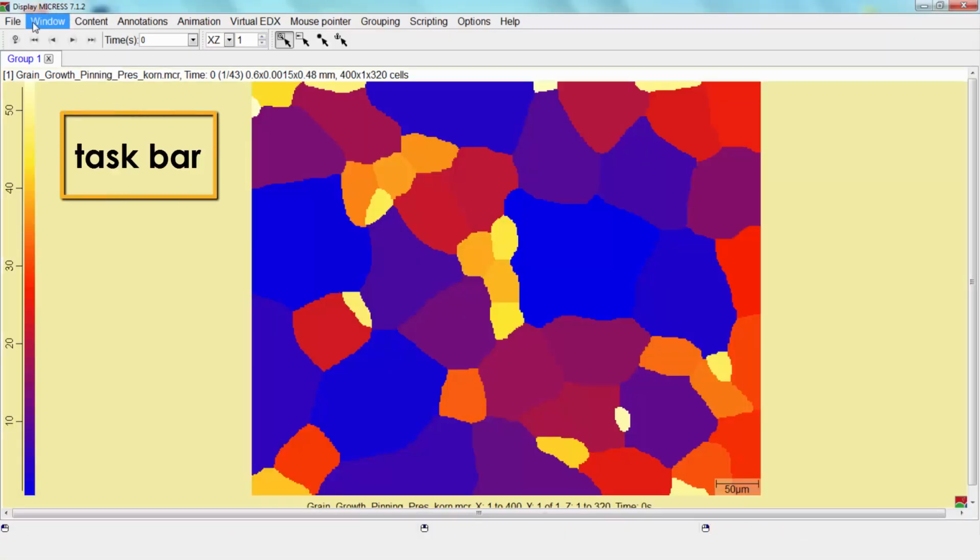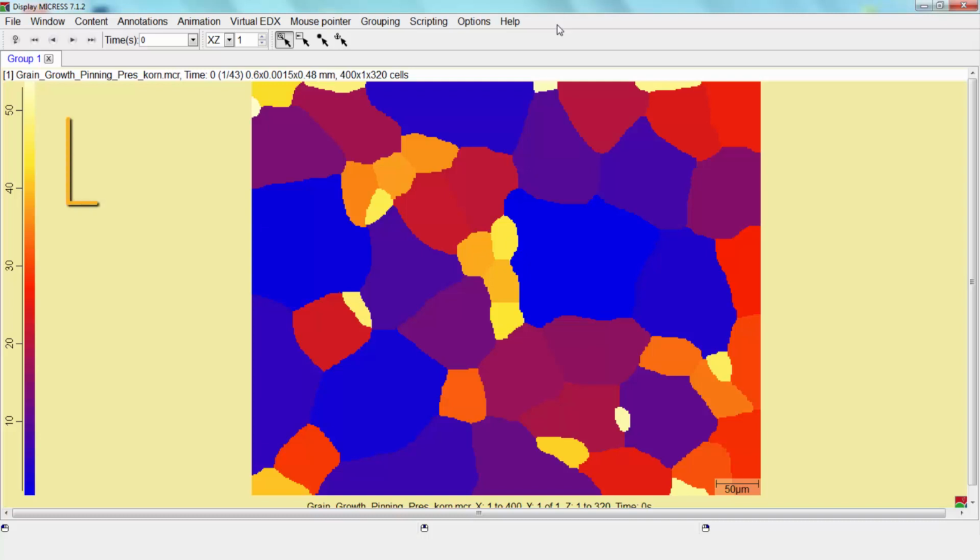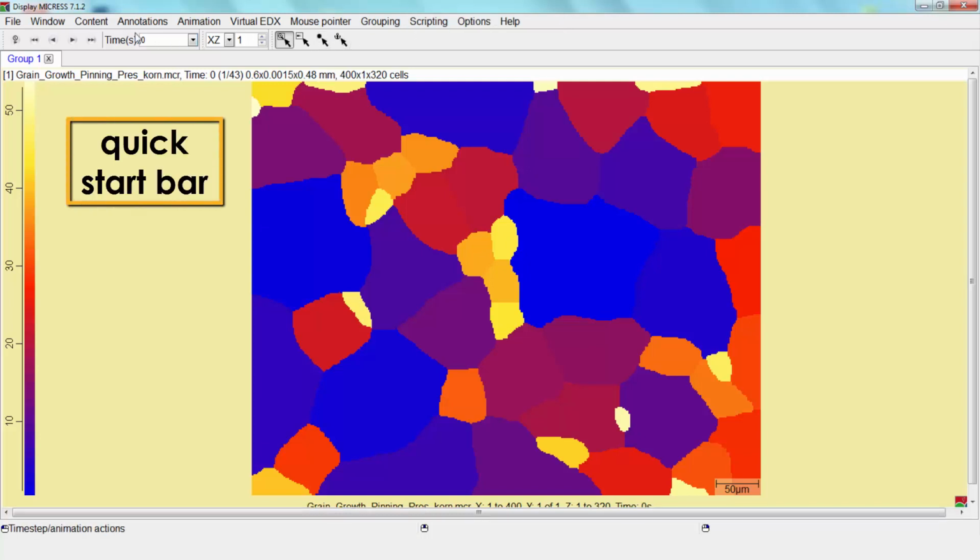Firstly, we have the taskbar, which enables all the functions to modify the active result file. These functions will be presented in a more detailed way in a minute. To simplify operability, there's also a so-called quick start bar, which you can see here below the taskbar, which contains some central, frequently used applications of the taskbar.